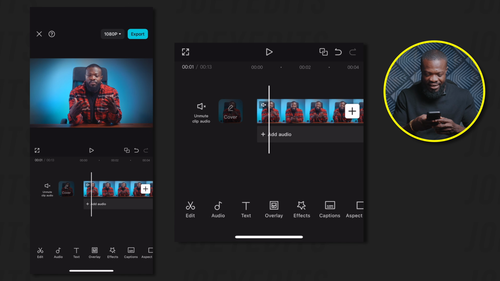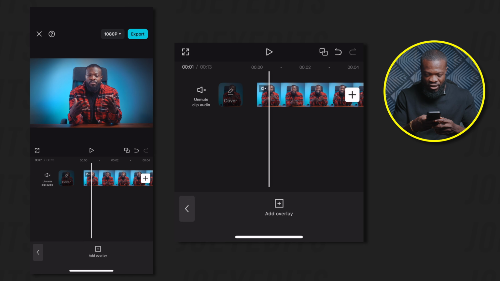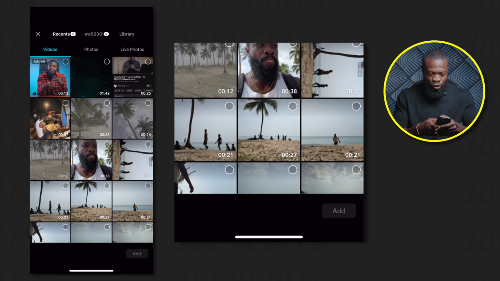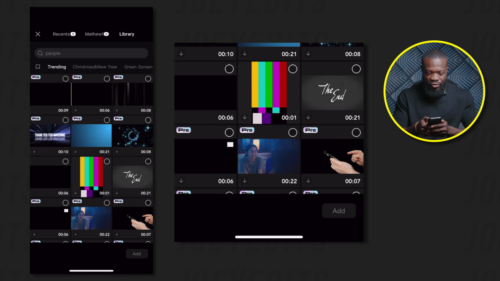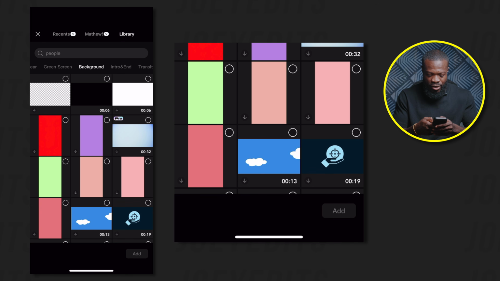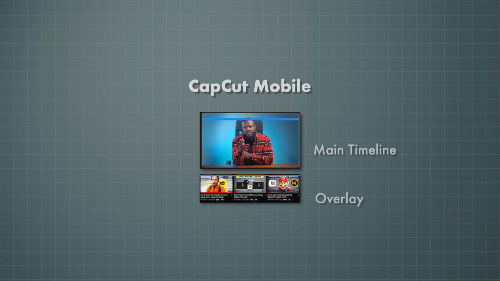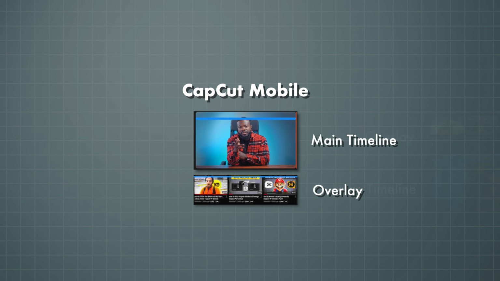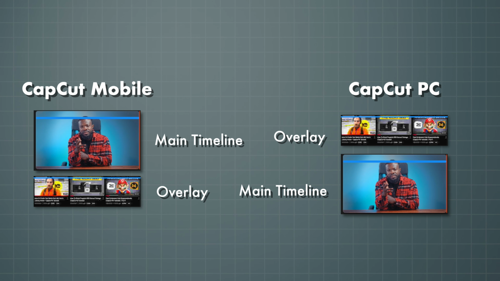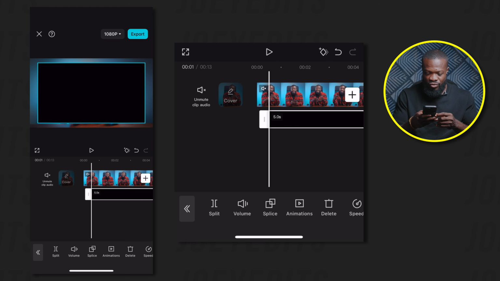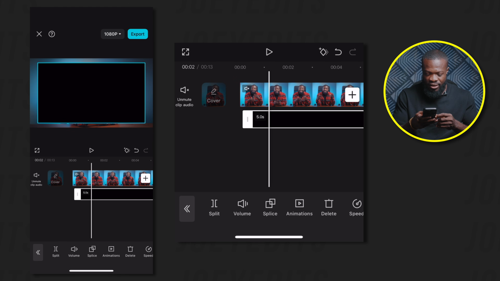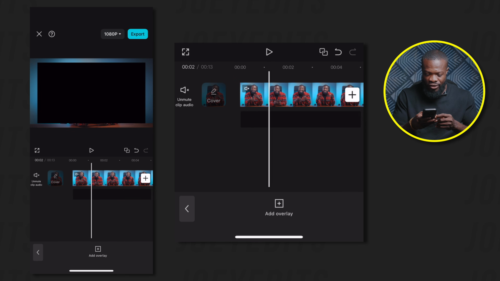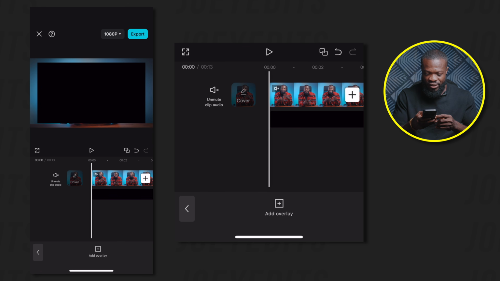Let's go to this side and click on overlay. Then click on add overlay. Go to library. We're going to use a background, so scroll, click on background, and we're going to use a black background. Just click on this and click on add. And with CapCut Mobile, overlays are mostly placed under the video as compared to the PC version. So it's opposite of the PC version. So we have it right at the top. Let's click and hold to move it to the first frame of the video. We want it to start exactly with the video.